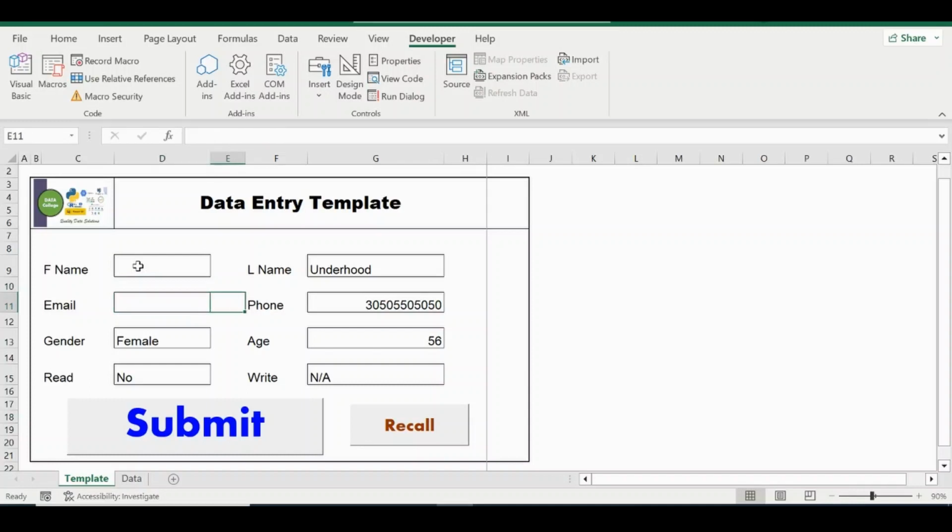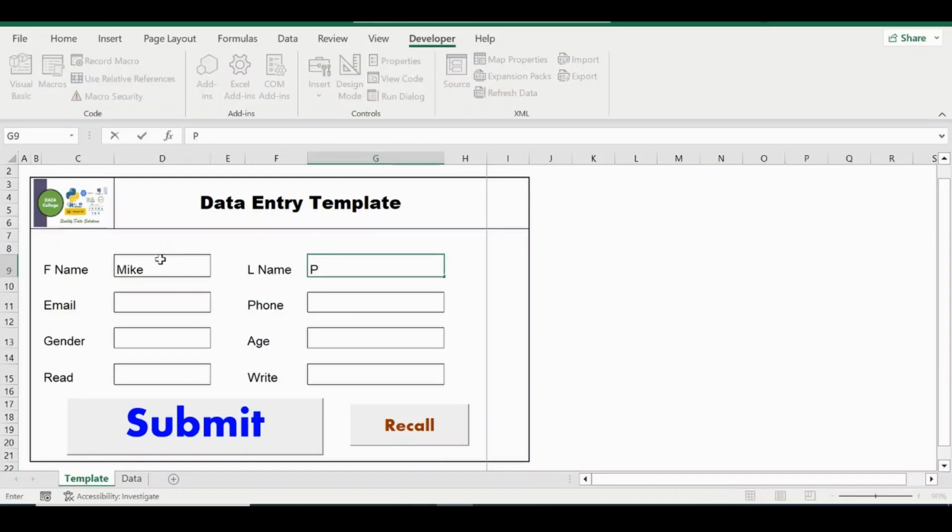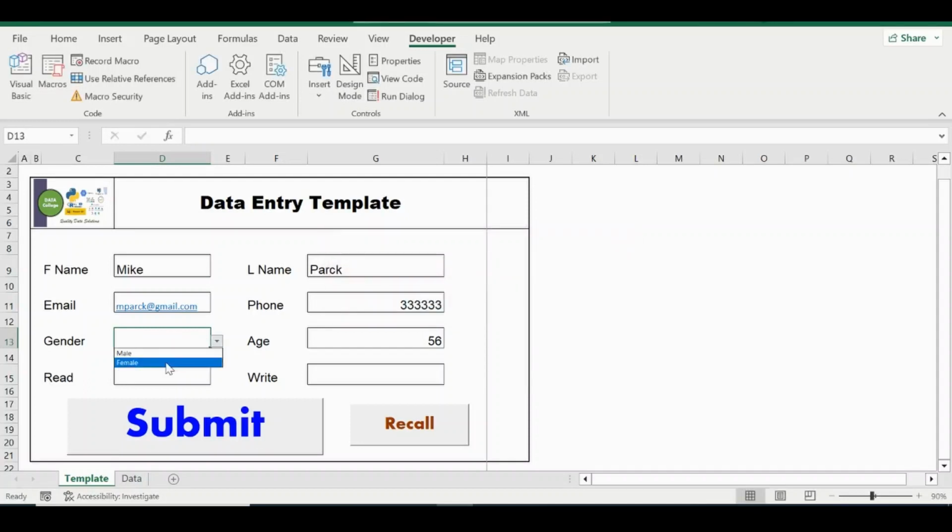So now, let's enter new details here and we can do the recall. You can see how that works quickly. So we're going to enter something very quickly and then we are going to hit recall and bring it back. So let's have Mike Pack, something like this. And we have mpack at gmail.com, and then the phone is in there, and then the age is 56, the gender is 45, the gender is, and Mike can write for some reason.